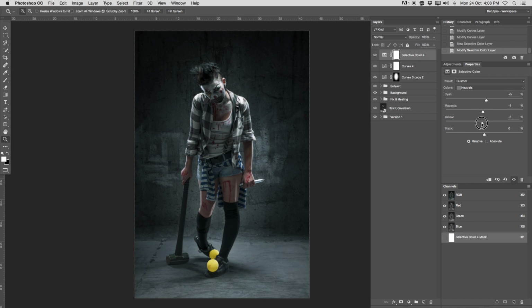Yellows, also, let's push them down a bit because I don't really like the yellows so much. I would like a bit more green. So taking the yellows out first of all, and then later in another adjustment layer, I'll add some green back into this. Blacks, a bit more contrast. Push them up to like a +5 or 4.